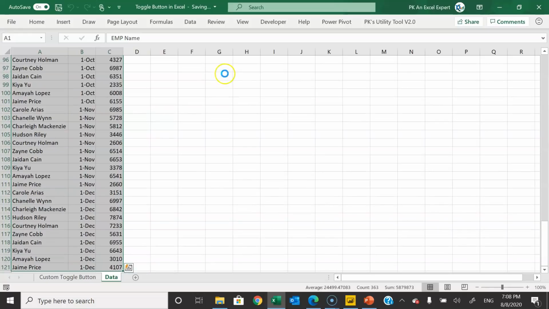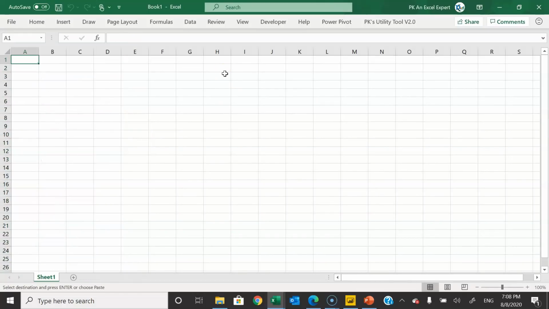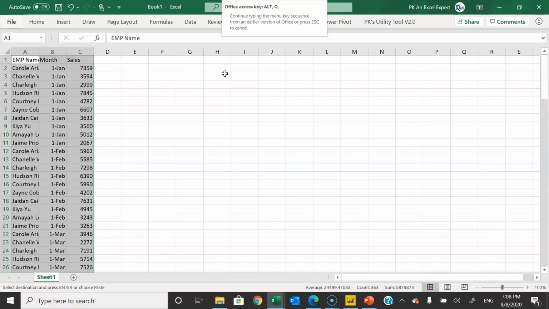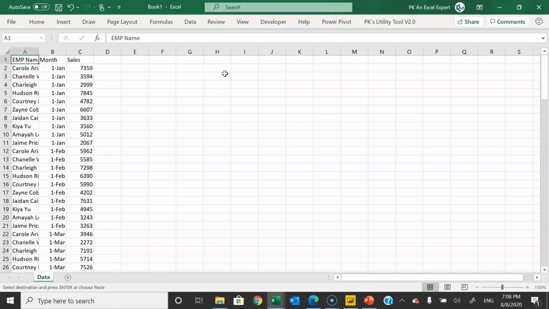Let me copy this into a new Excel workbook. So press Ctrl N to add the new Excel workbook and paste here. So this is our data sheet. We can rename this sheet as data. Alright, now we will create a pivot table.